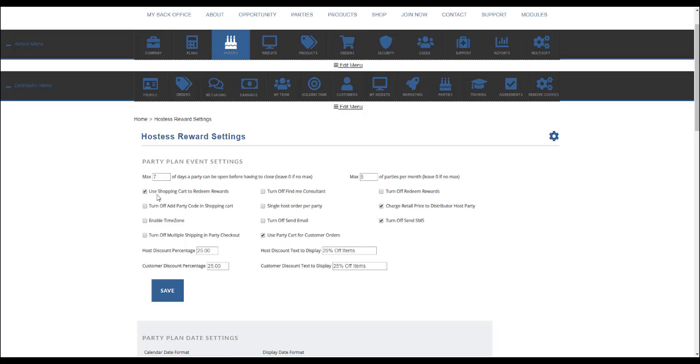The next flag we have here, and just to verify, obviously some of these things turn things on, some of them turn items off. This one here, if you want to be able to use the shopping cart to redeem rewards, you would select this option here. This would be your standard shopping cart that, say, anybody in the system would be able to use.